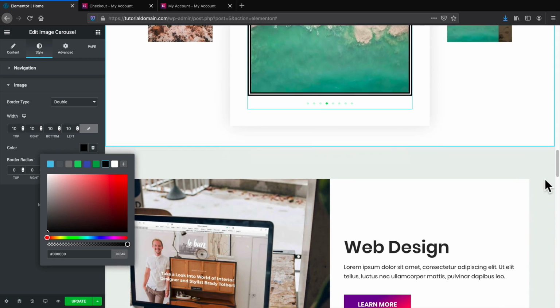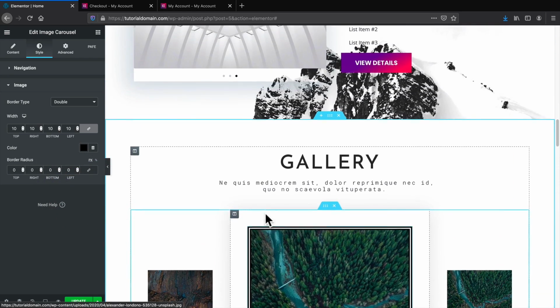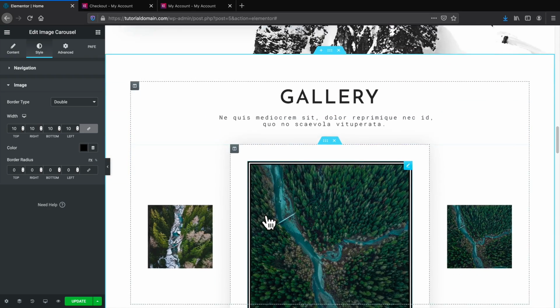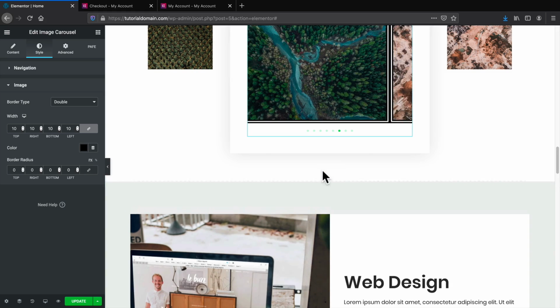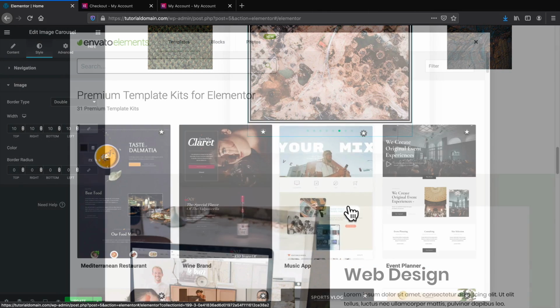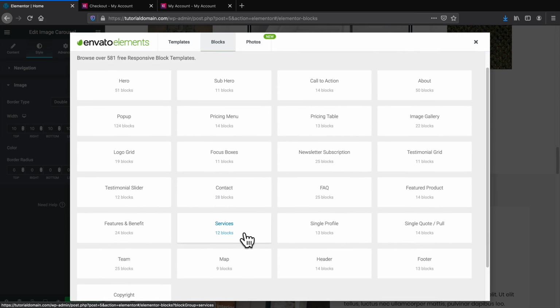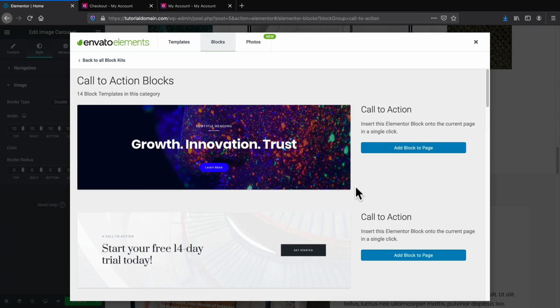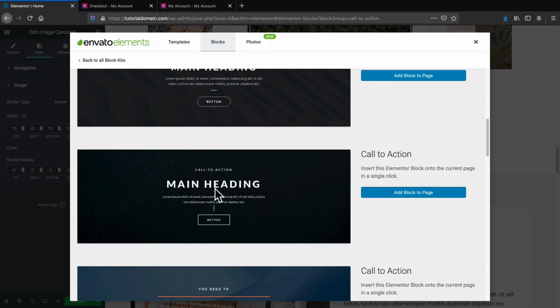Next, let's add in a call to action. So when you're building your website, you kind of want to encourage people to check out an offer or something like that. So right here on this plus icon, I'll click on this. I'll click on Elementor Elements, click on blocks again, and then we'll find the call to action module. Here it is, call to action. And they have a lot of different call to actions, and I chose this one right here, and I'll add this block to the page.